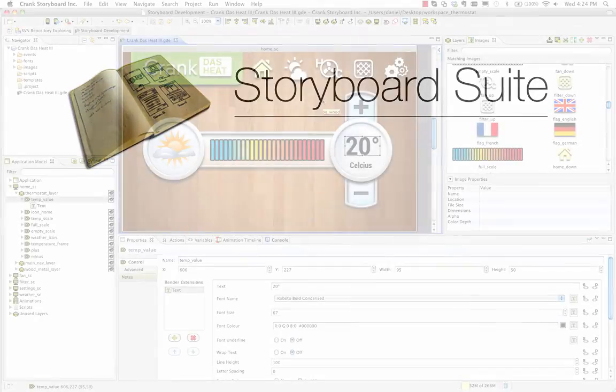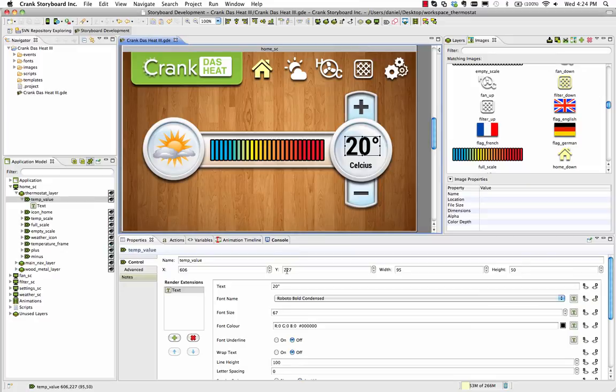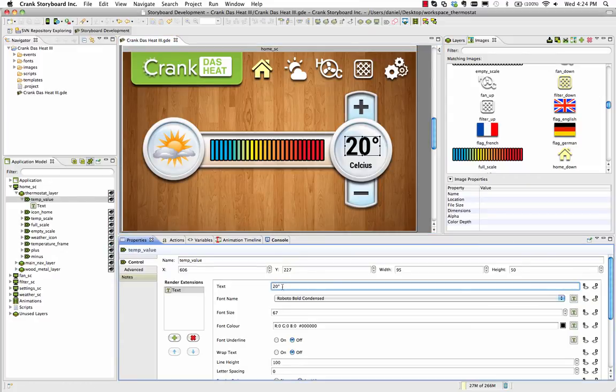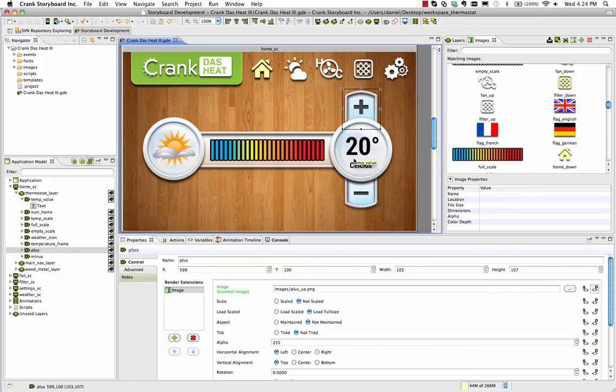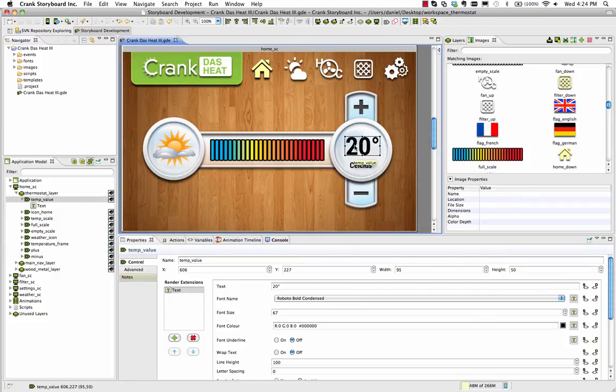In this video, we're going to adjust the temperature and temperature bar by creating actions that call Lua functions. We're going to press the plus and minus buttons that make the temperature go up and down, and our Lua functions are going to set new states for the variables on these temperature controls.